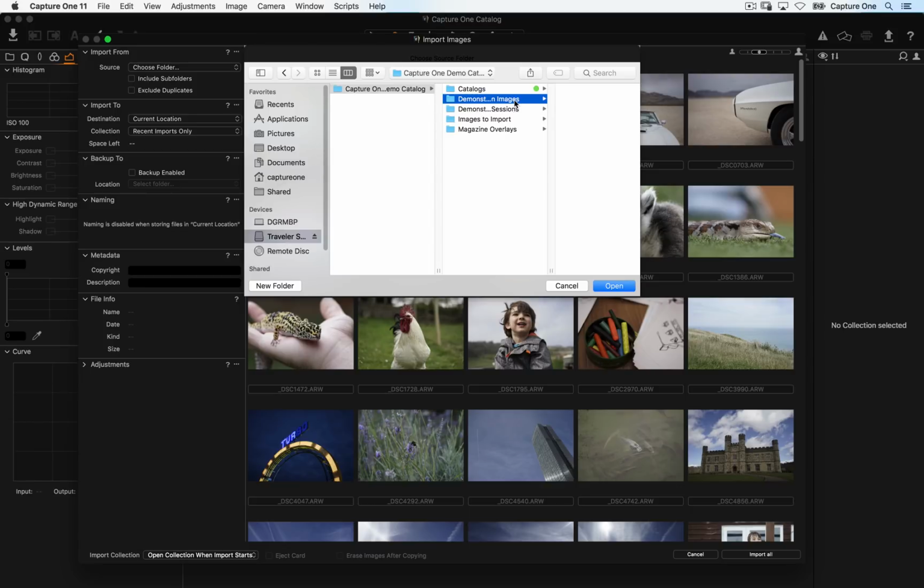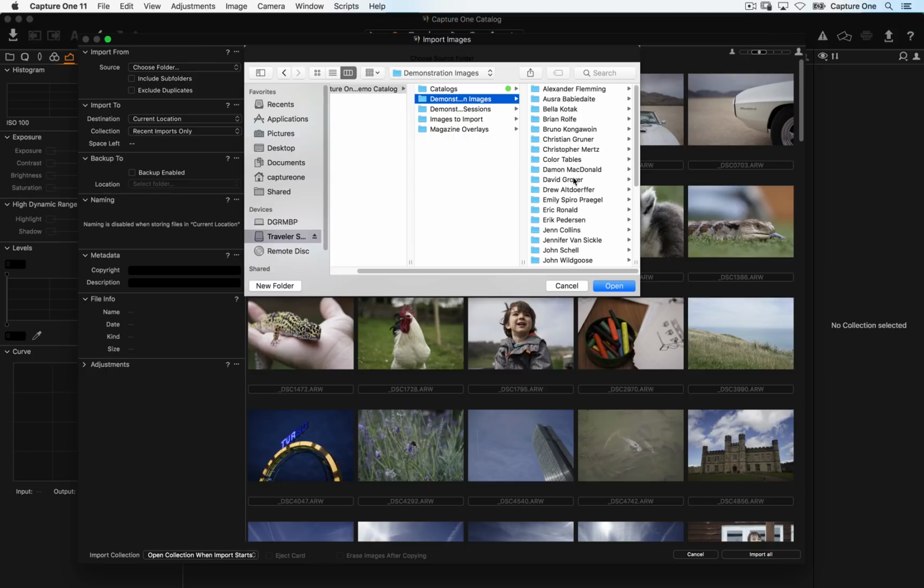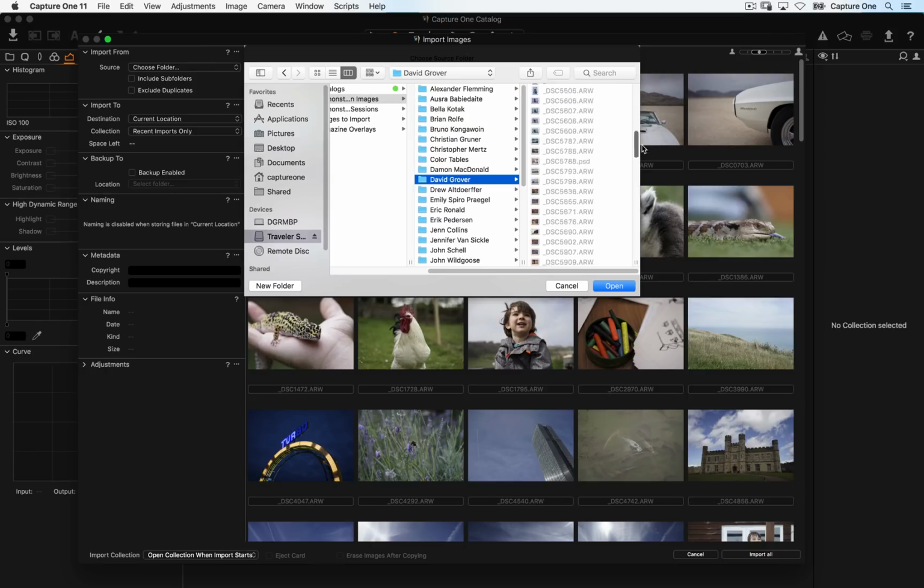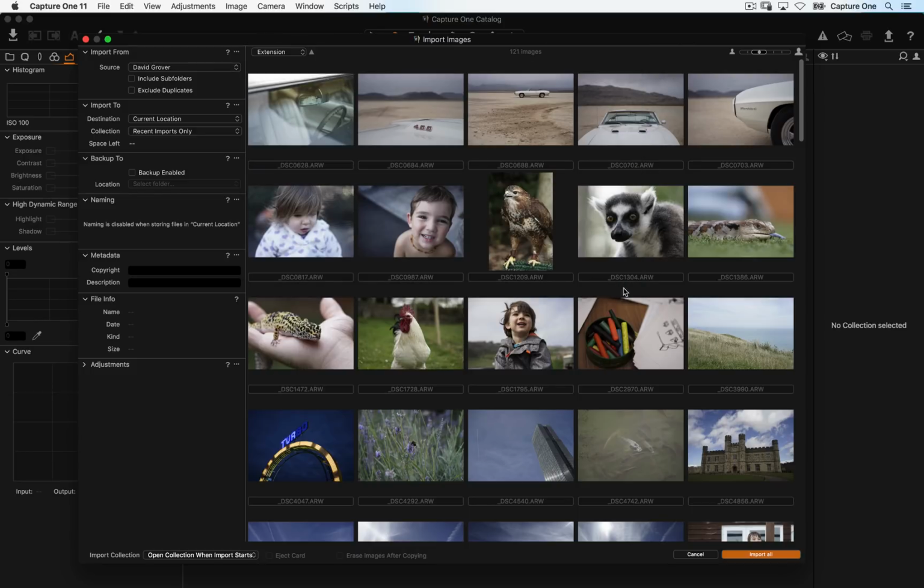So I have, let's see, my name right here, and we've got a bunch of Sony images. There's a couple of JPEGs in there and some non-Sony images as well. So I'm going to open that up, and then the window here shows you the contents of that folder.